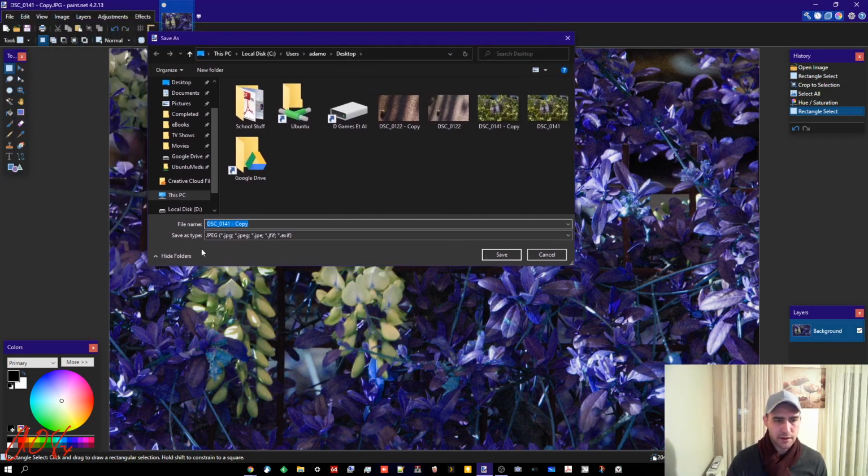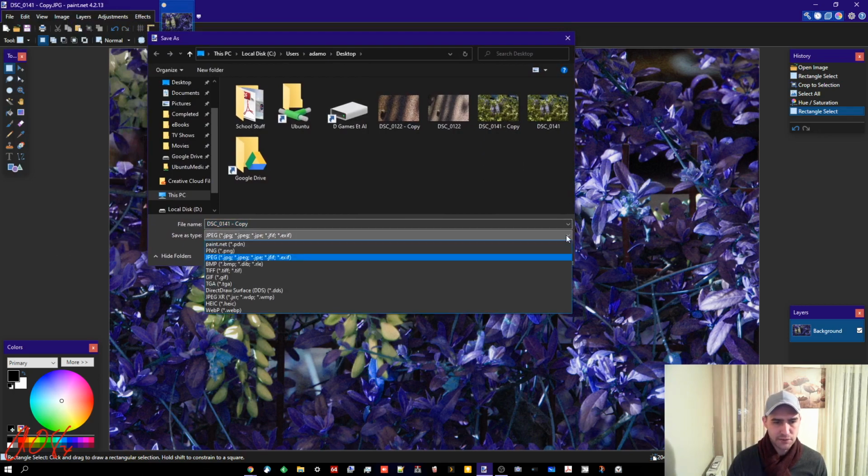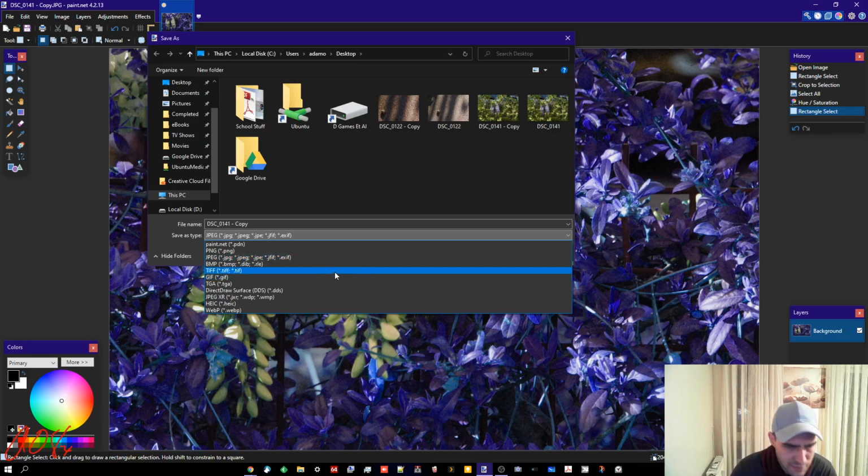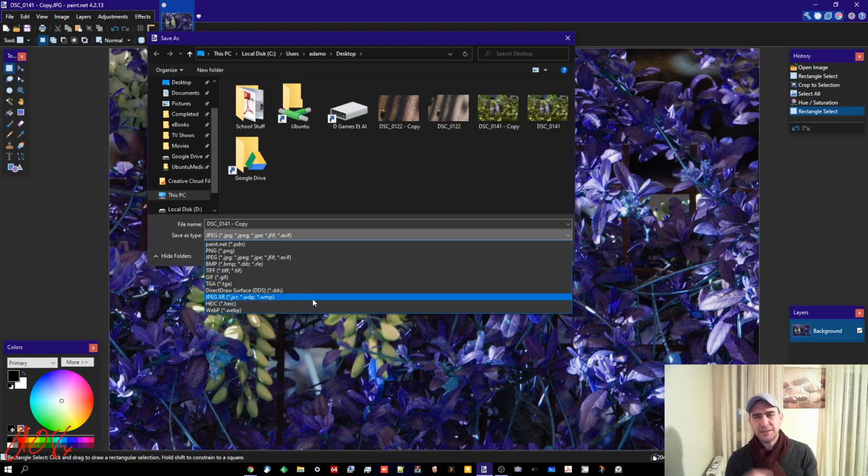And this is one other thing. You might want to change the format. So for instance, I like to use PNG oftentimes. PNG allows for transparent backgrounds. JPEG is kind of universal. There's also JPEG 2000, though I don't think I see it here. That might be JPEG XR, which is supposed to be less lossy.